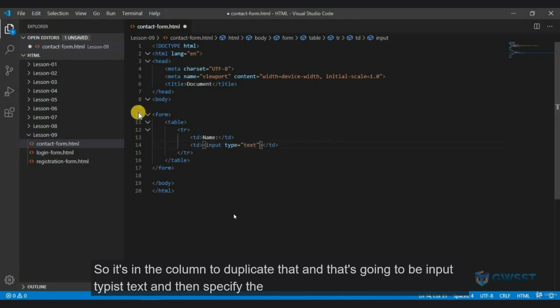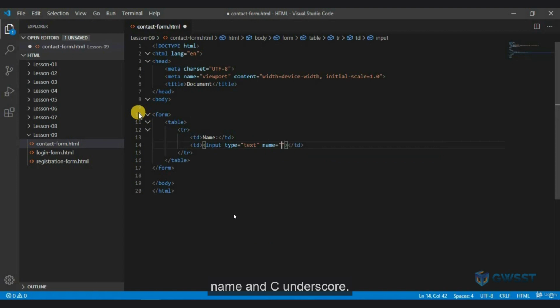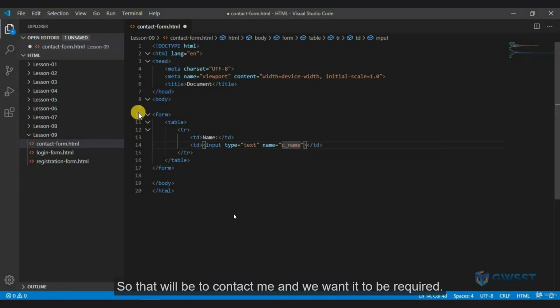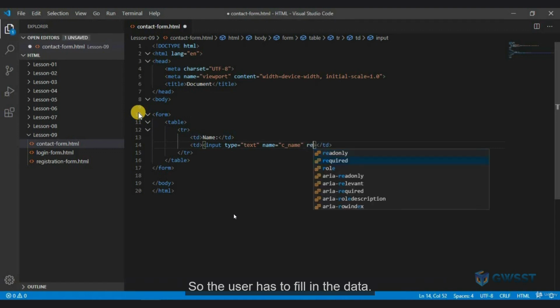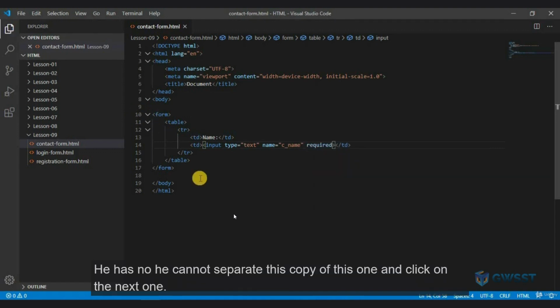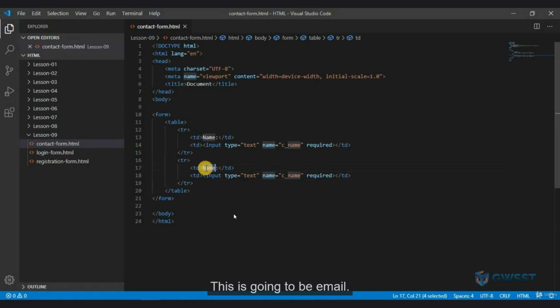Type is text. I'm going to specify the name as c_name. So that will be the contact name. And we want it to be required, so the user has to fill in the data. He cannot skip it. Let's copy this one. Let's click on the next one. This is going to be email.